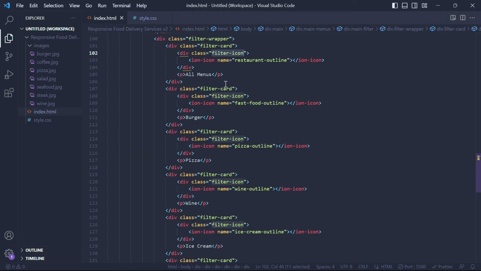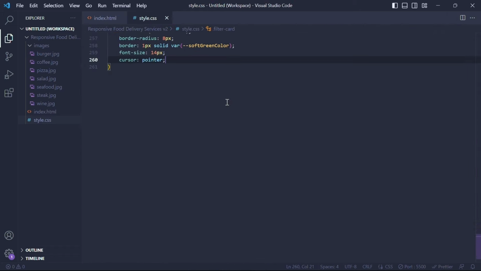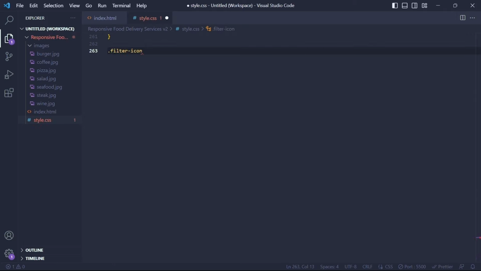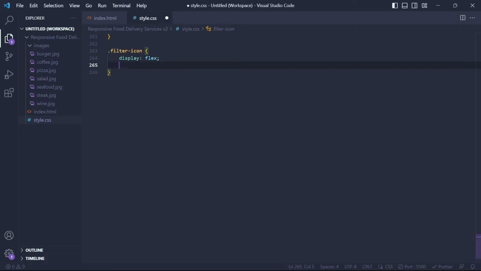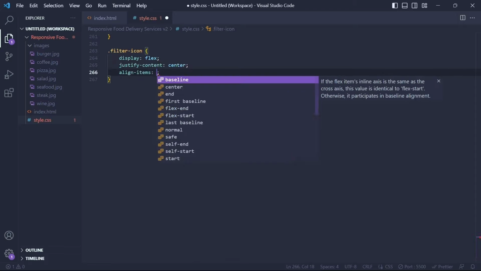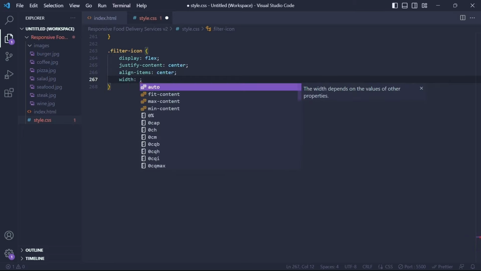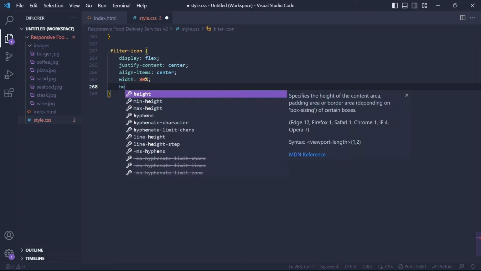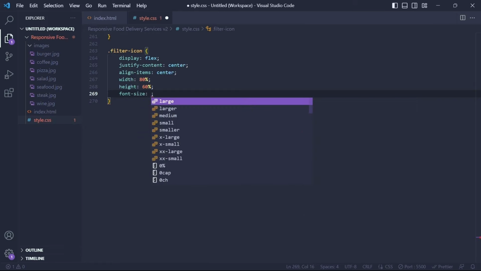Next, let's style the icon part. So here, inside filter icon, I set display to flex. Justify content to center. Align items to center. I also set the width to 80% and height to 60%. To make the icon bigger, I set the font size to 30 pixel.